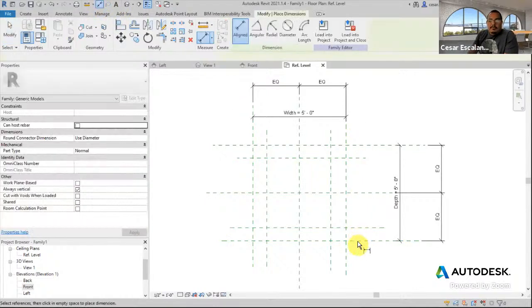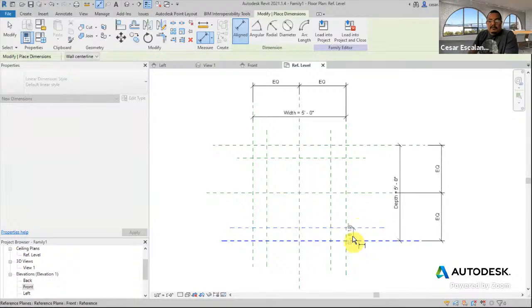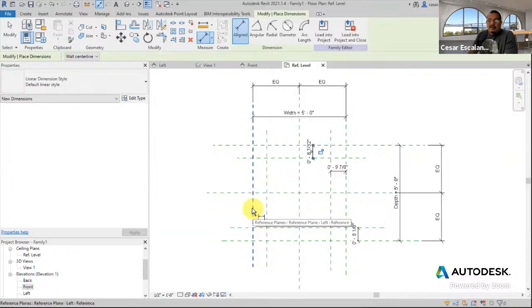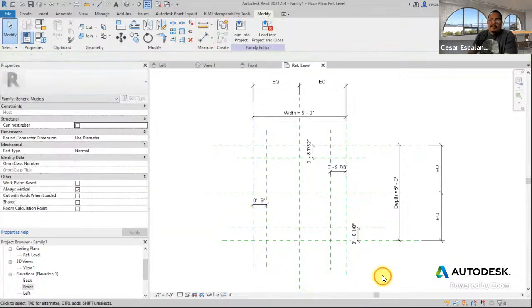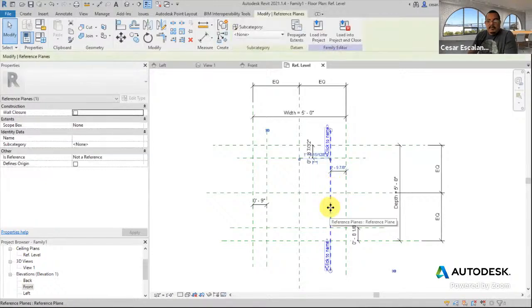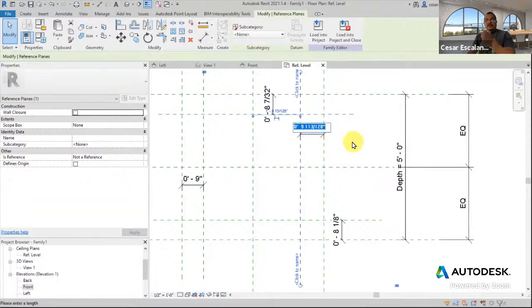So I'm going to create a dimensional constraint on the front end, a dimensional constraint on the right end, and a dimensional constraint at the back end, and a dimensional constraint on the left. So all of these need to be 3 inches, right? So I am going to select the inside reference plane and change the dimension to 3 inches, 0.3.